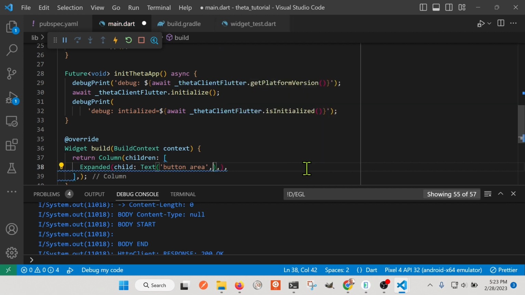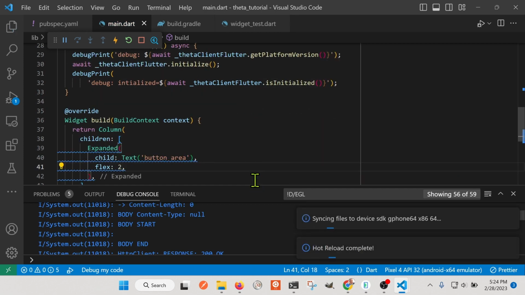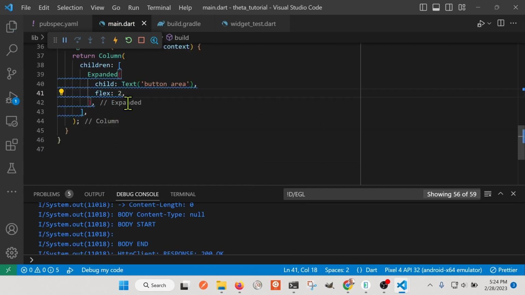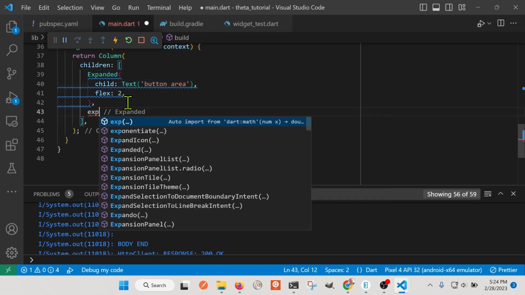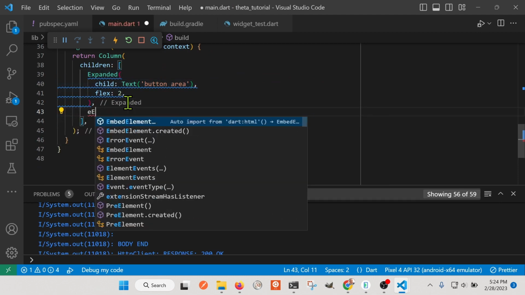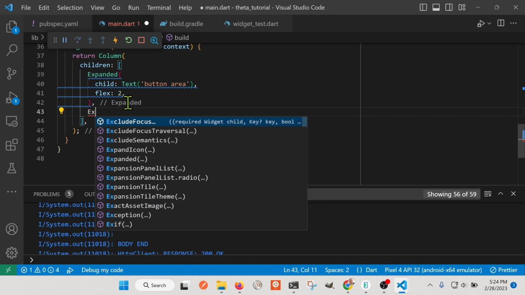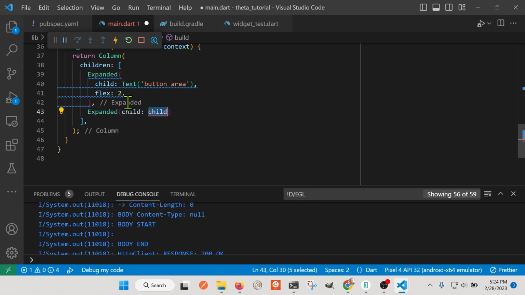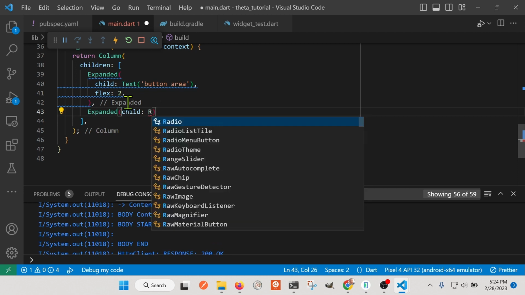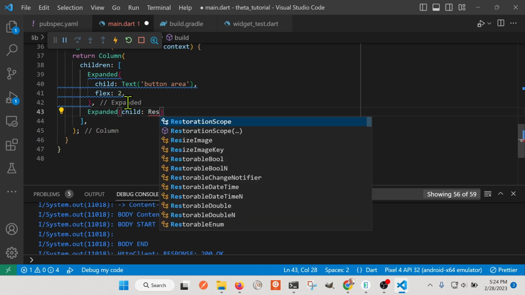I'll use a flex of 2 for the top and a flex of 1 for the bottom, which will mean that the top will be twice as big as the bottom, the top portion being the portion with the buttons. So once I've completed the first expanded widget, I'm going to create the expanded widget on the bottom. And I'll put a piece of text there for the response window widget.